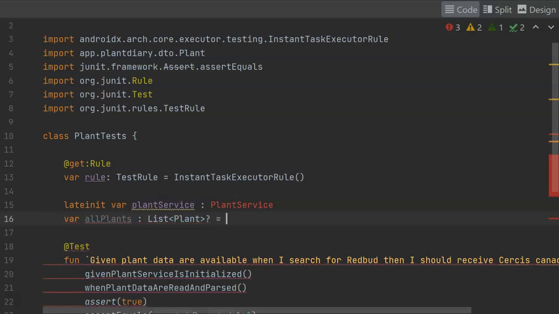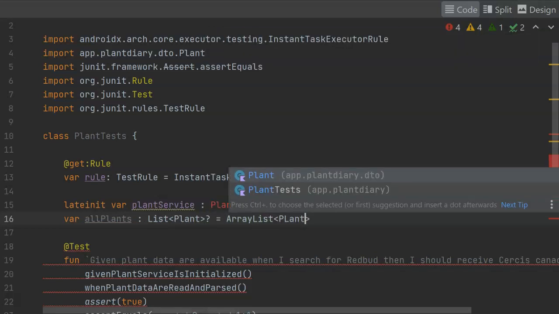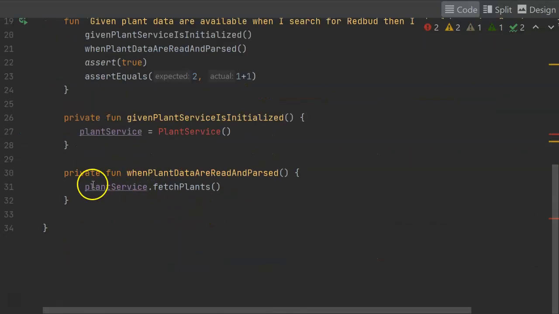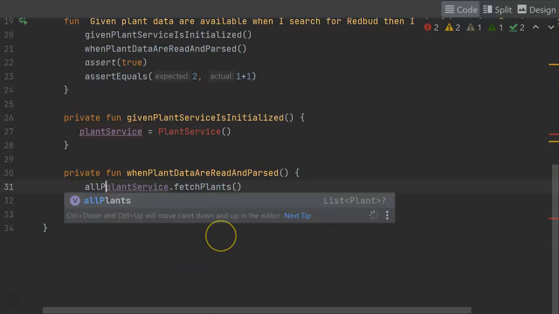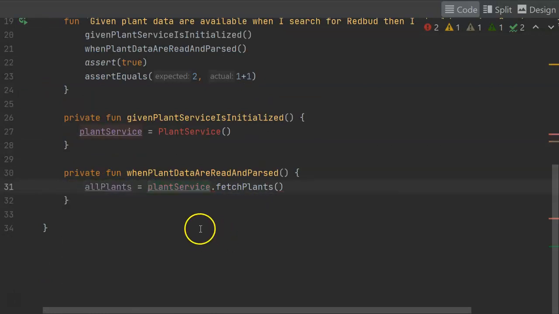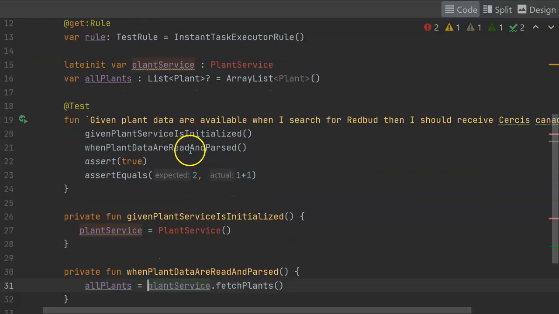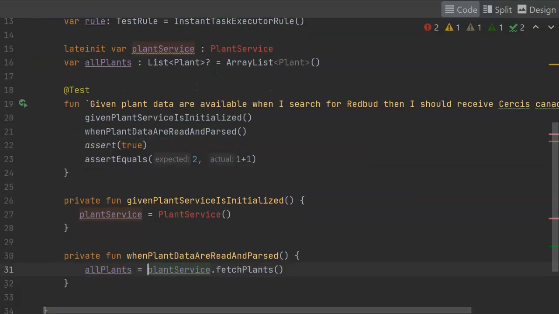Now, I am going to go ahead and initialize this to an initial value. We'll say ArrayList of Plant, and then simply open and close paren, which constructs an empty ArrayList. Now, down below, where we have plantService.fetchPlants, let's assign allPlants to the return of this function. Once again, we know this function does not yet exist, but that's why we're doing test-driven design. And you can probably read from this, we're going to do a fetch operation, we're going to get back a collection of plant objects if we want to be successful. And so that's what we're going to verify in the then part.